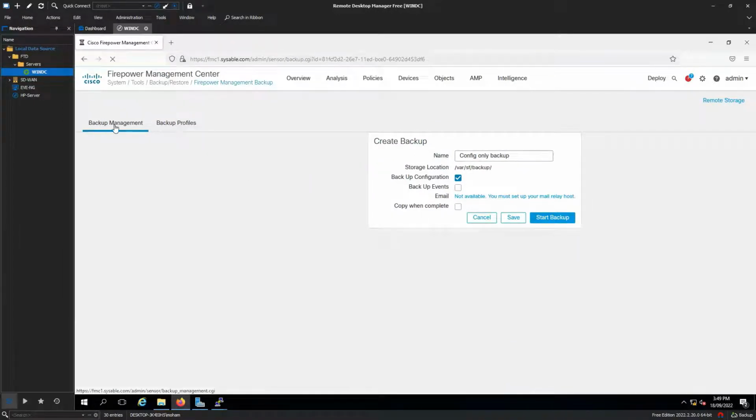But whenever you go to the backup management, it will show you the FTDs. Once you select that FTD, you will get that file over here. Once the backup has been taken, it will show up the file here. And you can download that file too after that.